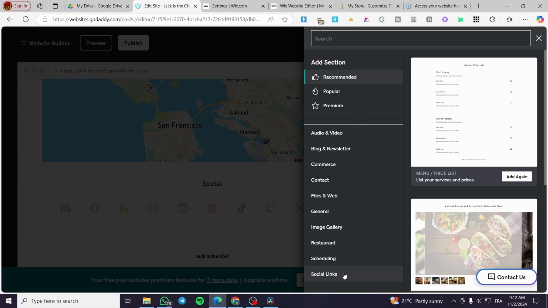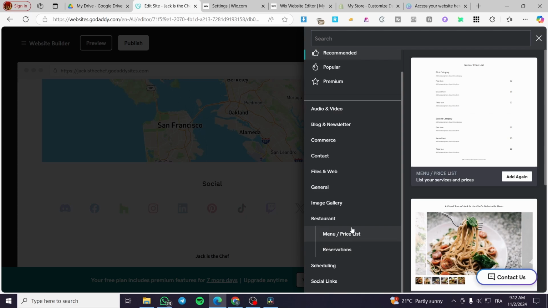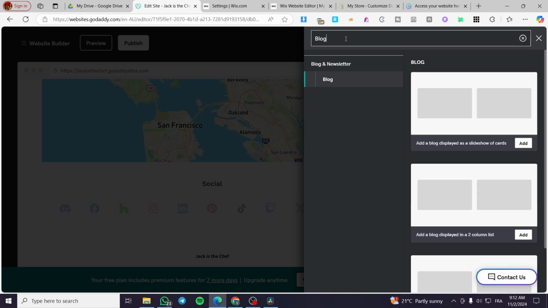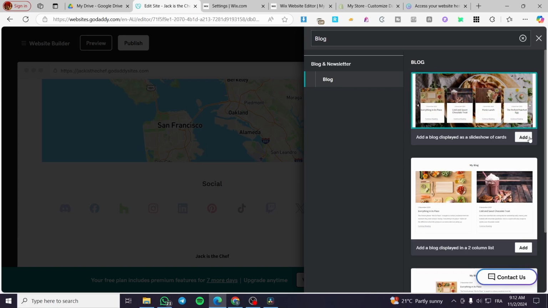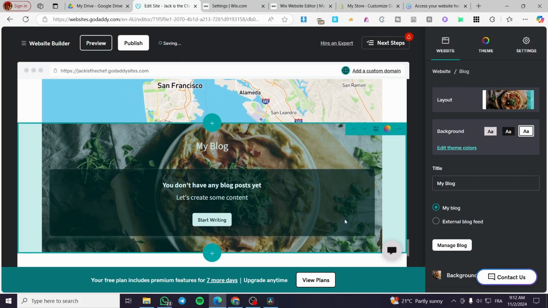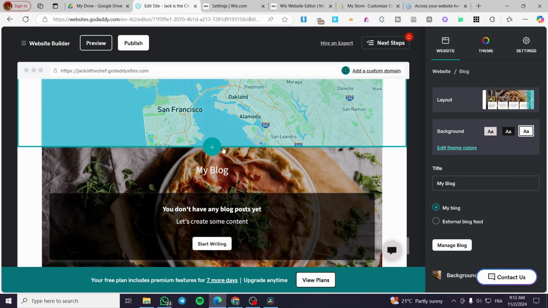So you're going to see here a lot of that. We have the reservation address. So for this, you can go ahead and search for blog, and here we have it. This is the blog, so you can go ahead and add my blog like this, or any one of the sections right there. And as you can see, it is going to be here. So you can go ahead and start writing your posts.